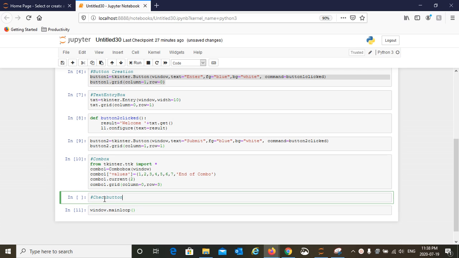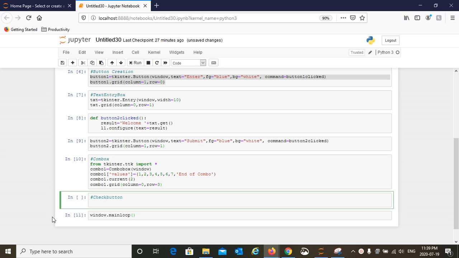Check button, remember check button? You are given various options and then you check one of them. No, don't remember? Okay, no problem. Let's create one. chkst, just the variable name, tkinter dot BooleanVar, because check buttons are either clicked or not clicked, so it will be a boolean variable, right? It will either be true or it will be false.